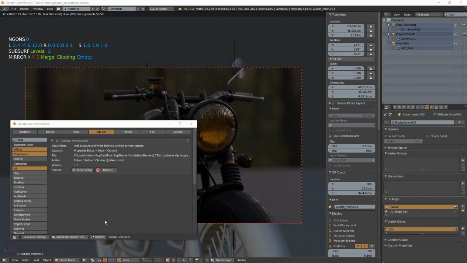Hi, my name is Fabien Christin, and this video is an introduction to my new add-on for Blender called Photographer. Let's start with a very quick overview of all the features of the add-on, and then I will dive deeper into the details in each setting.